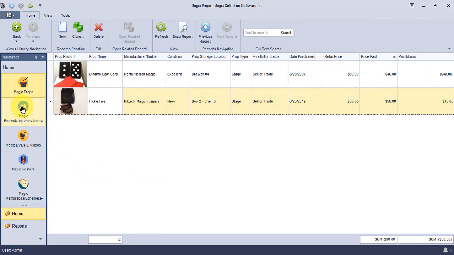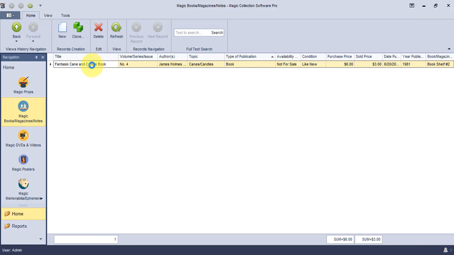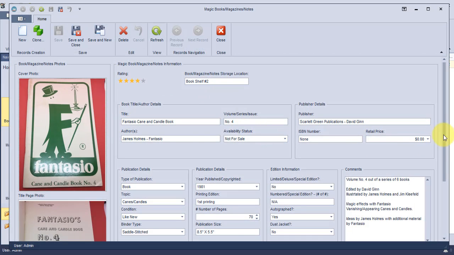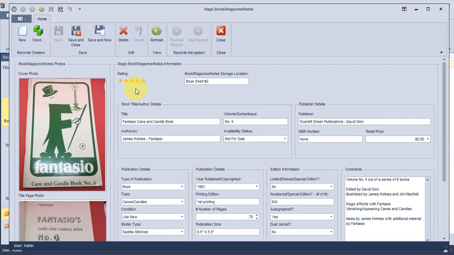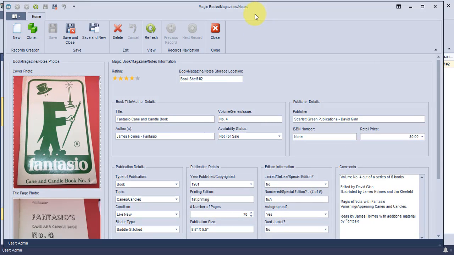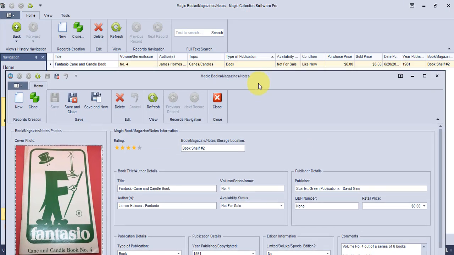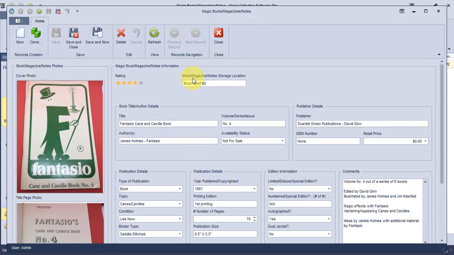Now let's go to one other thing here, Magic Books. If we left click here, it opens up the window for Magic Books. What I'm going to discuss here is the clone feature. So a lot of you may have duplicate books. One is signed and one's not signed. One's a first edition, second edition. Same thing with Magic Props. You could have one that you use in your show, and then you can also have one that is a backup. Okay, well, let's use the book sample example here.